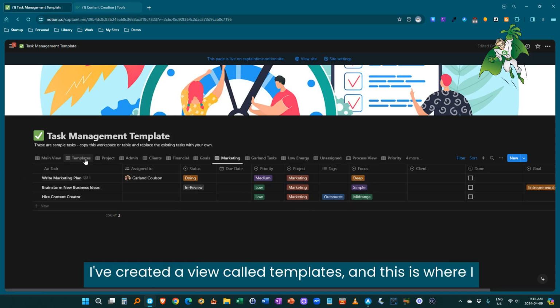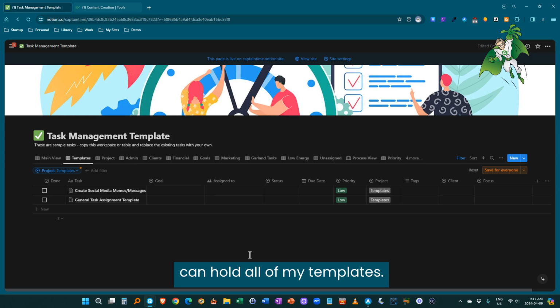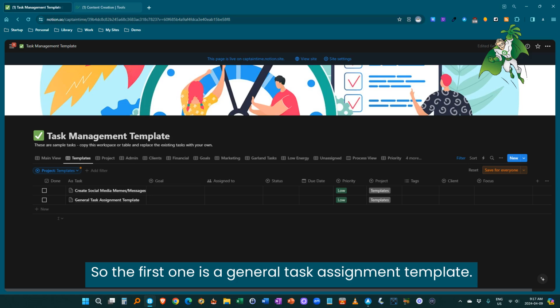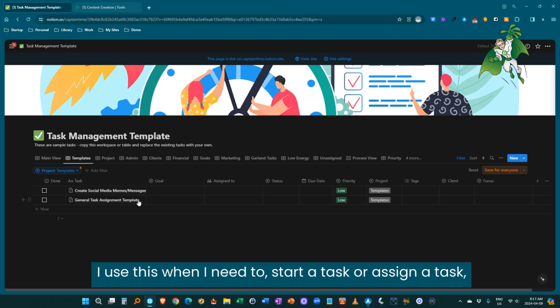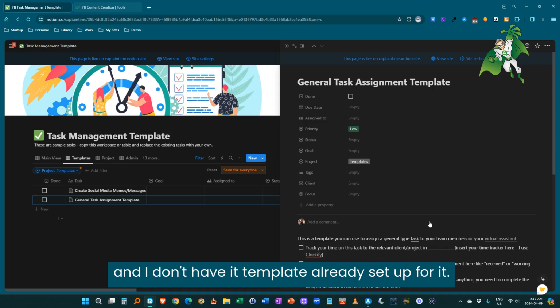I've created a view called templates. And this is where I can hold all of my templates. And so in this case, I've got two sample ones here to show you. So the first one is a general task assignment template. I use this when I need to start a task or assign a task and I don't have a template already set up for it.